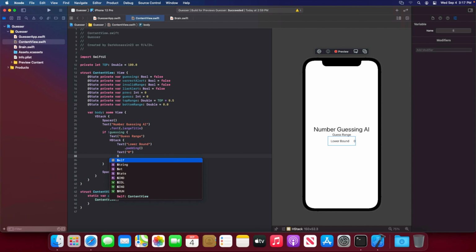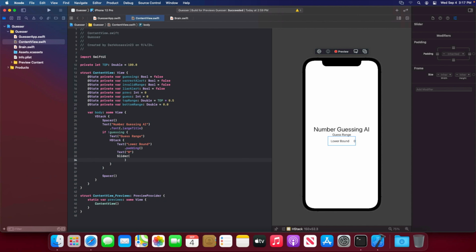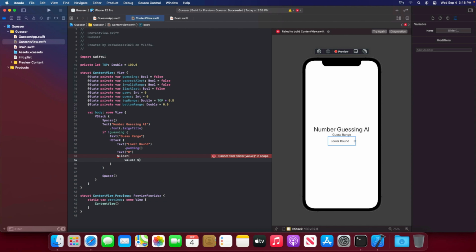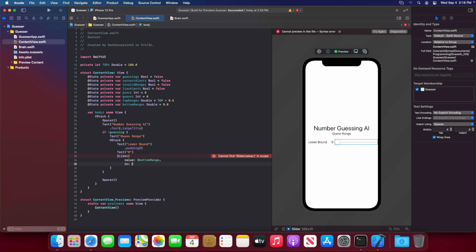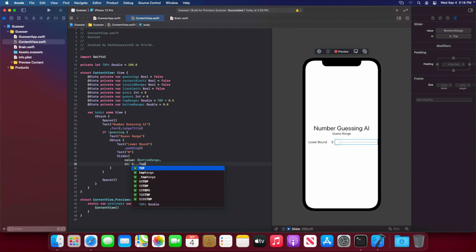And then we can implement a slider, and this will give us the range that we want to use. What we have to give here is the value, the range, and then the step. So the value is going to be our bottom range. We specify that with the $, bottom range. And then the next value that we want to add is the range, which is going to be the bottom to the top. So in our case, we're just hard coding this as 0 through top.